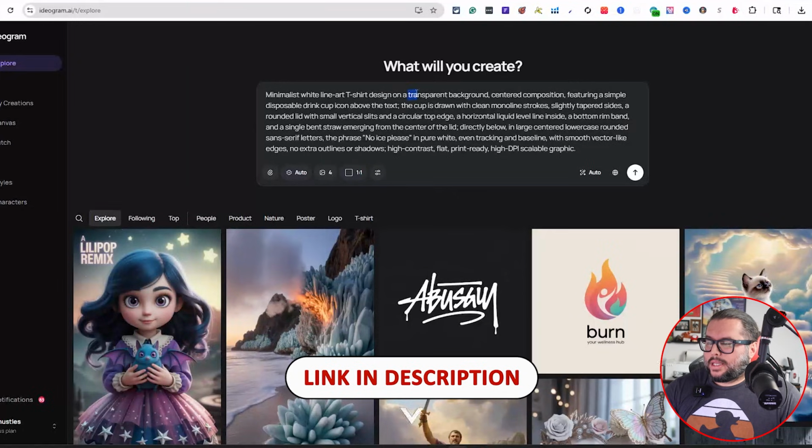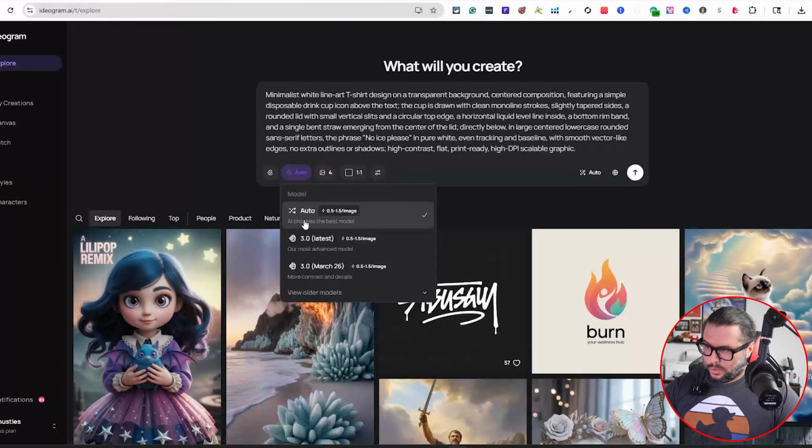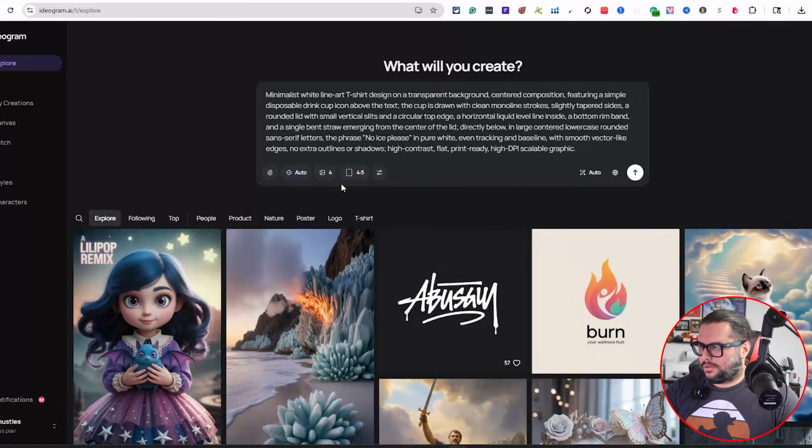So the first thing is you want to make sure that it says transparent background. Okay, don't make the mistake that I made, where it's important that you use the words transparent background. If you just put black background, it won't work. And the mistake that I personally made was that I had the model on the latest model, and you want to make sure you have this set to auto. All right, you want to have it on auto. And then let's go ahead and do that.